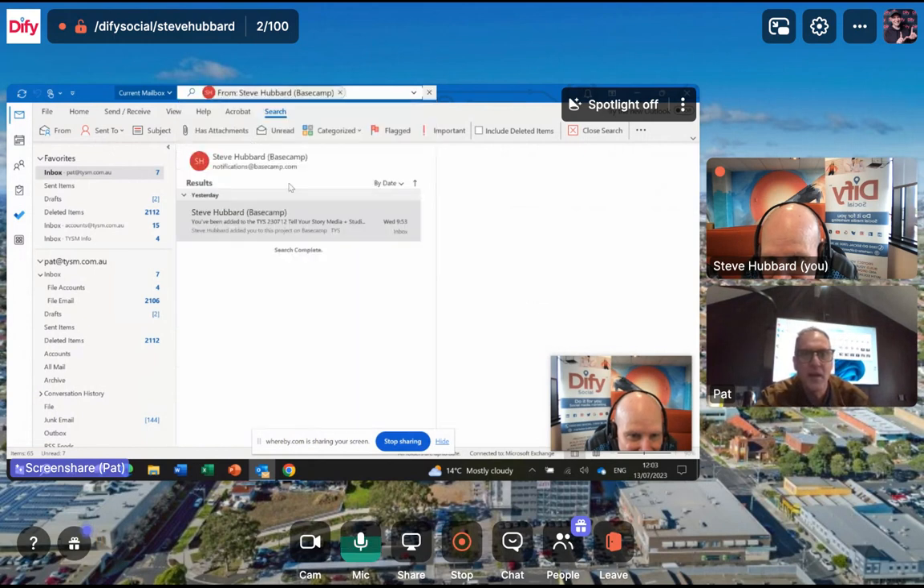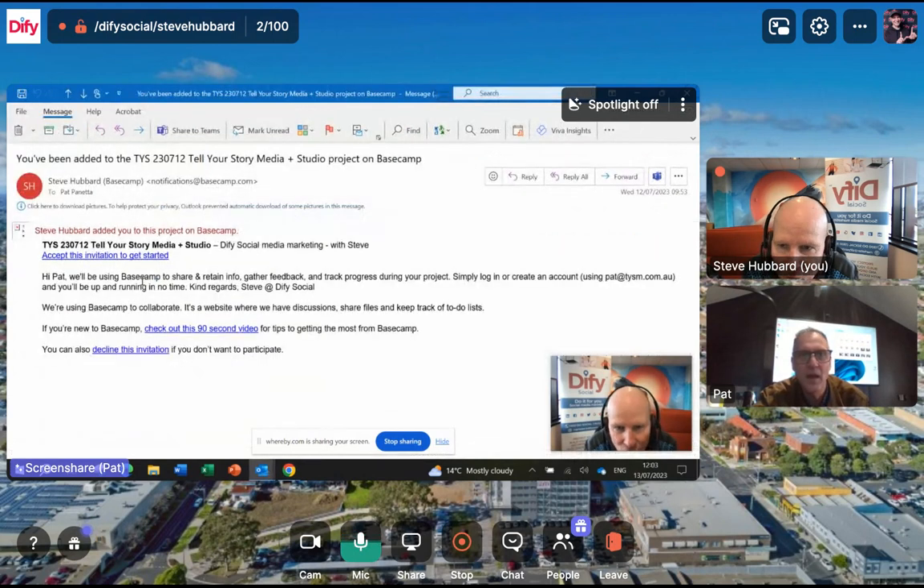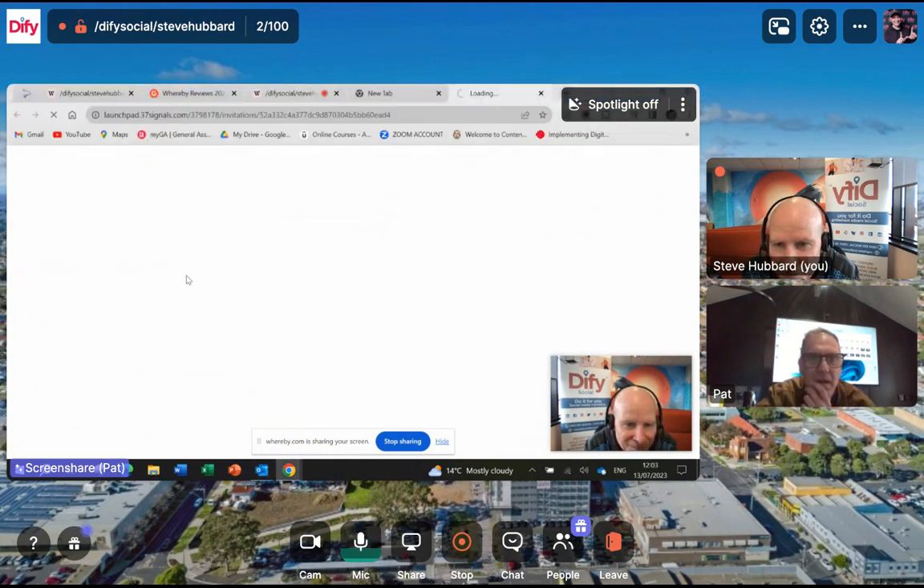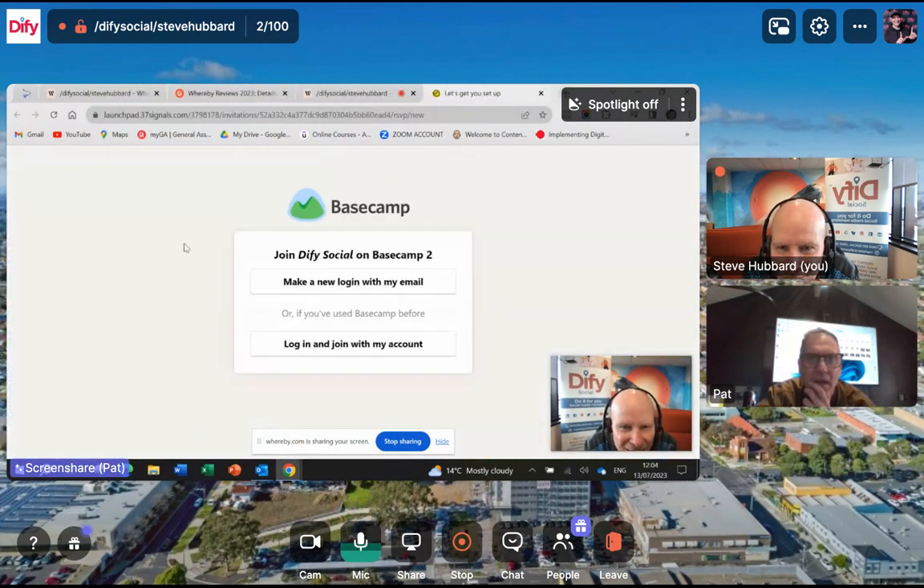What does this say? You've been added. Yeah, that's the one. Maybe just click on that accept this information to get started. Let's see whether that takes us back to where you were a second ago. Yeah, it's exactly what I was hoping it would do. So then you can close that new tab that's in between up the top. You can close that one, we don't need it. And then in here, let's go make a new login with my email.